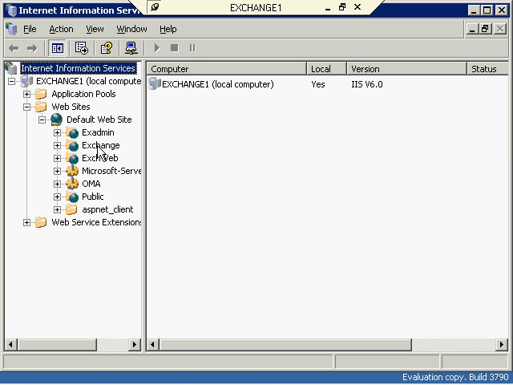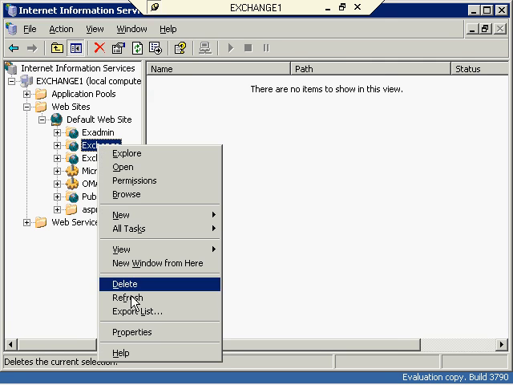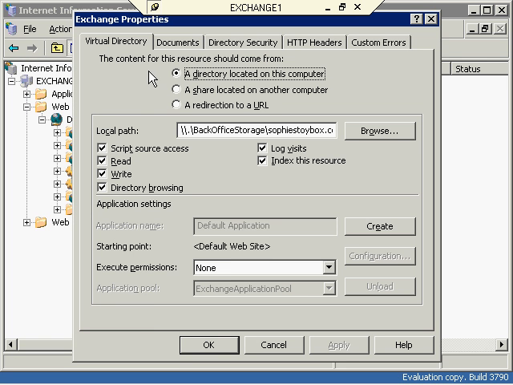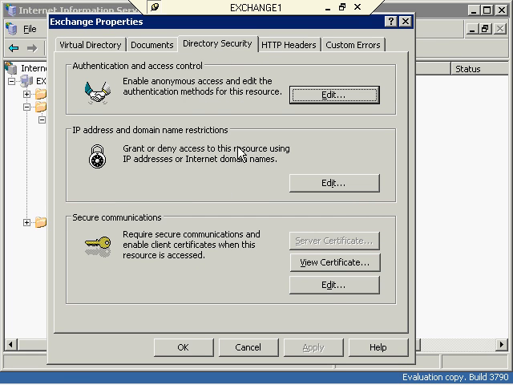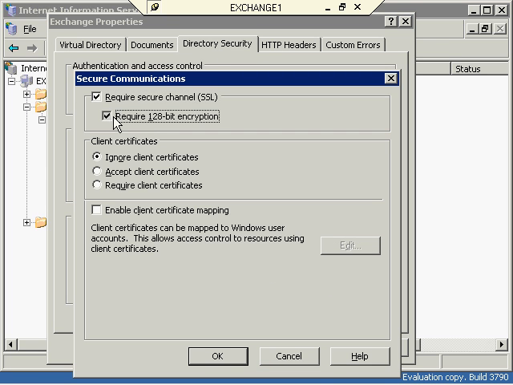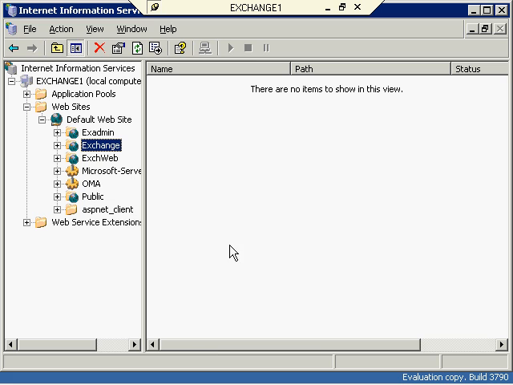What we're going to do is go in here to our Exchange Virtual Directory, and the Exchange Virtual Directory is the one that Outlook Web Access accesses. So I go to the Directory Security tab, and what I'm going to do is turn off SSL. We still have the certificate installed, but by deselecting those boxes, we're turning off the requirement to use SSL for Outlook Web Access. So not really something that I want to do.